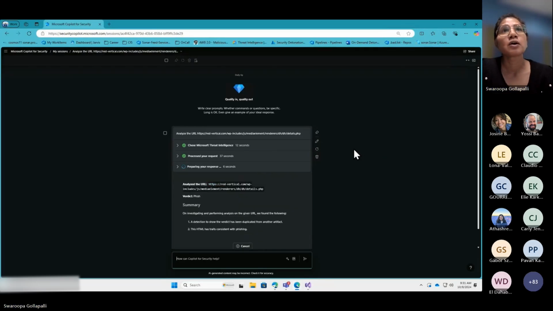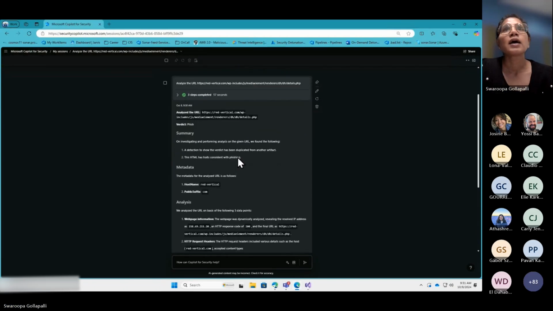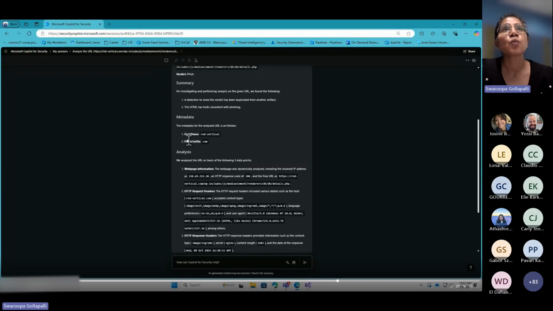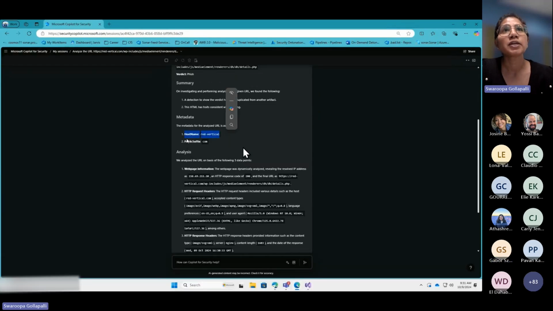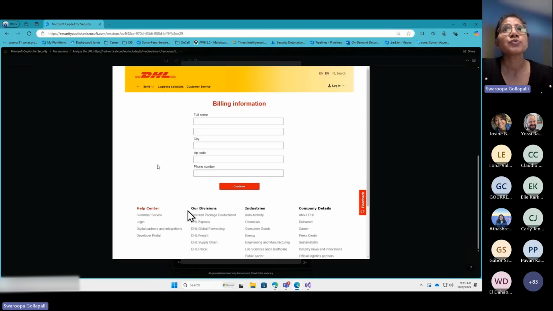All right. You see that the skill has got picked up, results are being summarized and displayed. So you see in the summary, on the top, the verdict is phish, and the summary says why the URL is bad. In the metadata, you have host name and public suffix included. And in the analysis section, there is information about HTTP request headers, web information, and this is the screenshot.